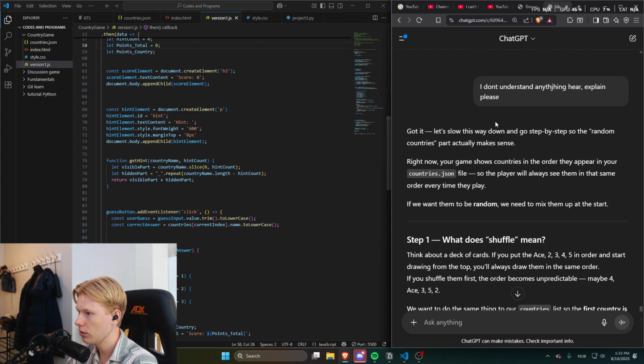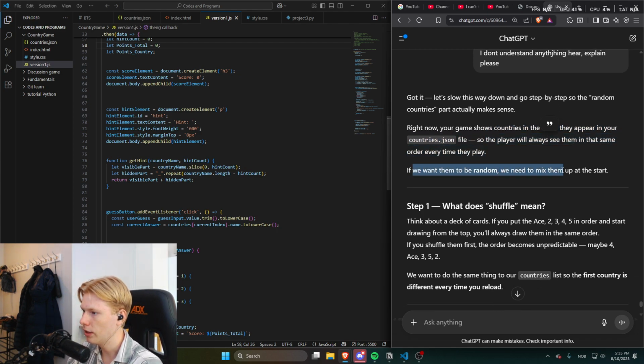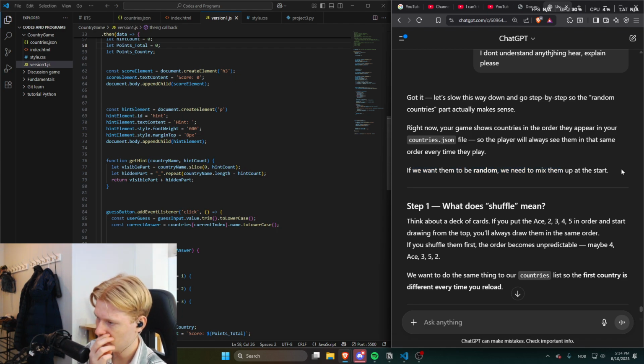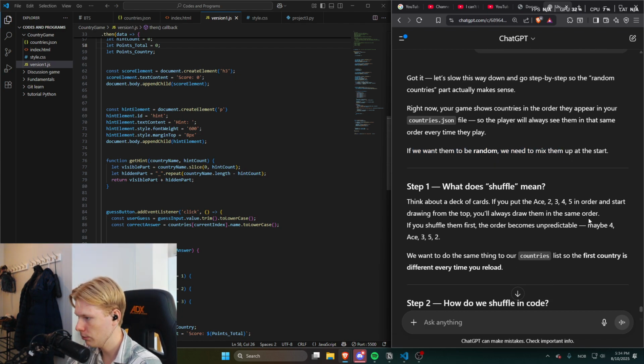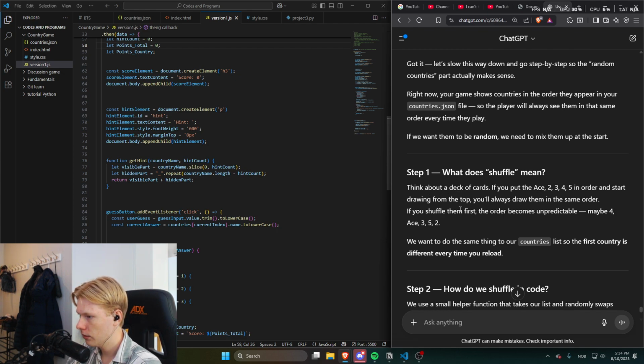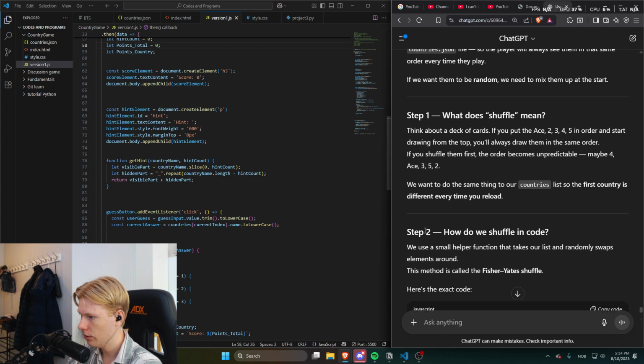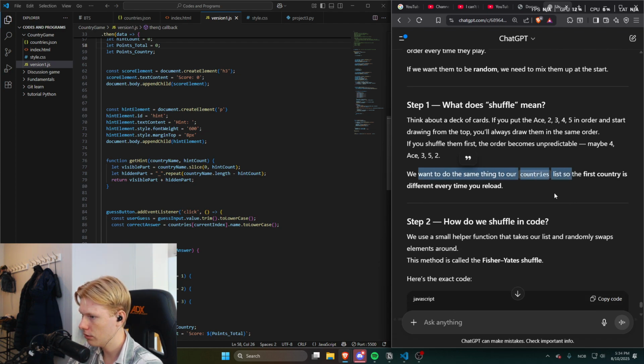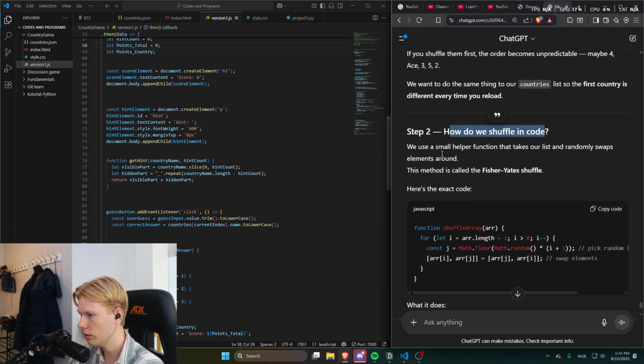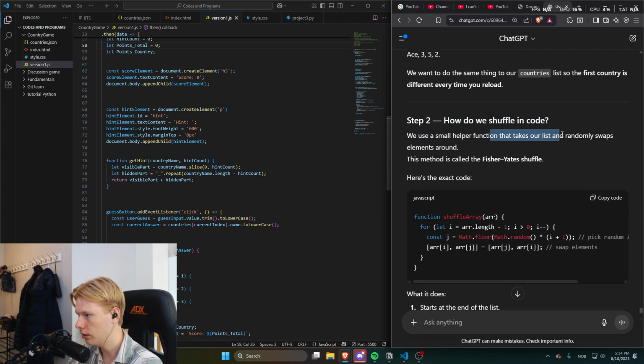You gotta slow down and go step by step so the random countries part makes sense. Right now your game shows countries in the order they appear in your countries.json file, so the player will always see them in the same order every time they play. If we want them to be random, we need to mix them up at the start. Step 1, what does shuffle mean? Think about a deck of cards, and so on. Shuffle orders. Yes, we want to do the same thing with the countries list, so the countries are different every time you reload. How do you shuffle in code? We use a small helper function that takes our list and randomly swaps elements around. This method is called Fisher-Yates shuffle.